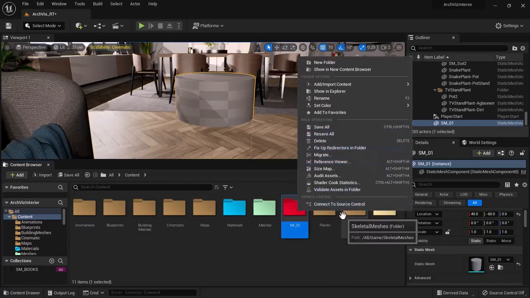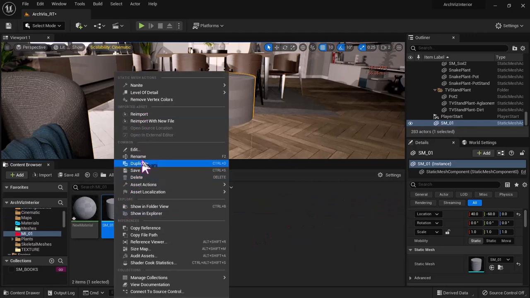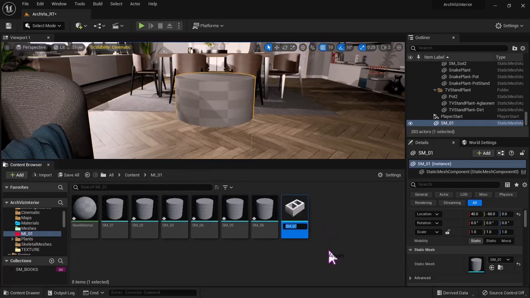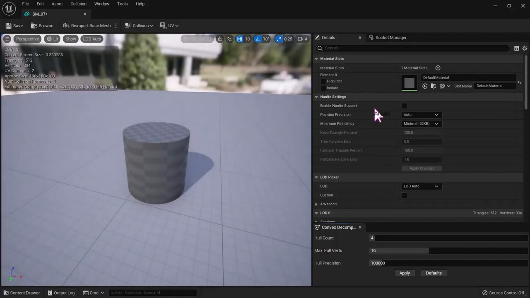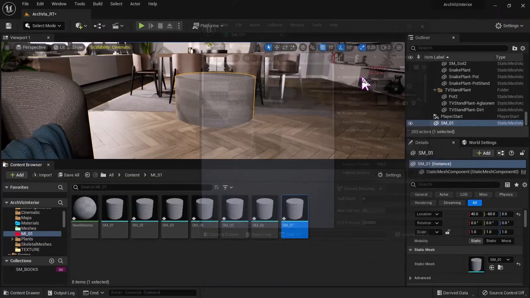Again right click. Next one, which is really useful, Save All, and after that Resave All. Save All means the assets which are inside of this folder. I need to have some duplicates from this file right here. Control D here, Control D again, again Control D, like this. Then a double click on this one, and here enable Nanite support. I activate it, apply, and then I close this one.